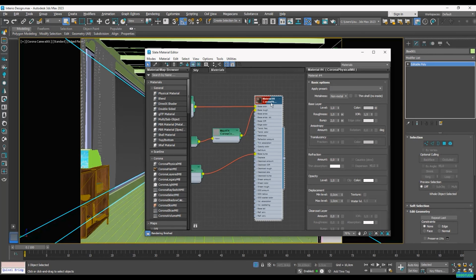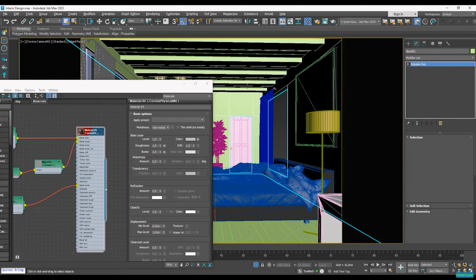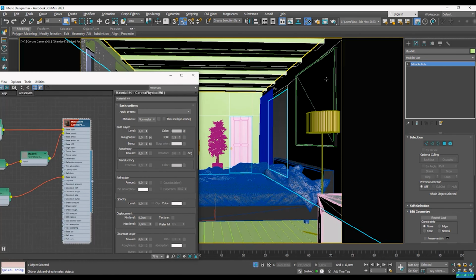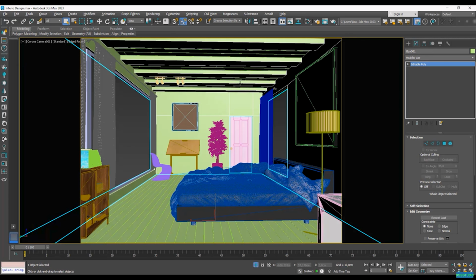All right, so let's go ahead and add this wooden texture to the beams up here. So obviously, if I select the beams, all of them are part of my whole mesh. So I need to separate these beams. So the way to do that is to detach them as an element. So they're going to be a separate element.